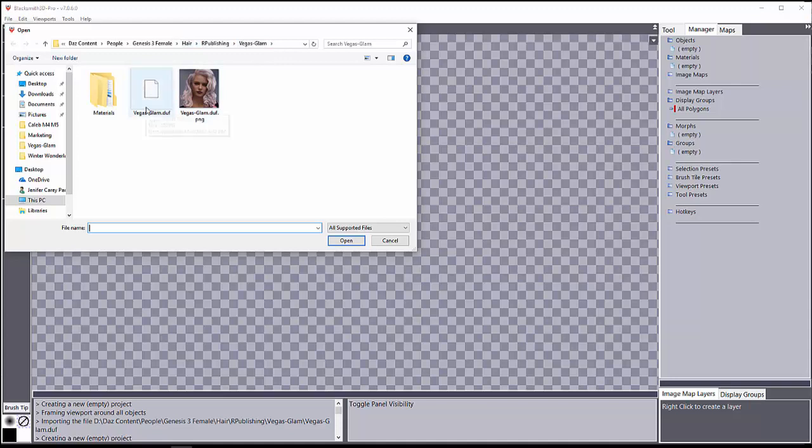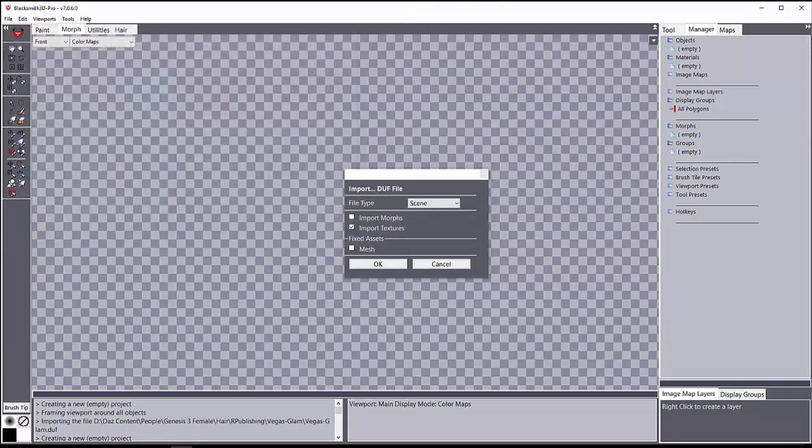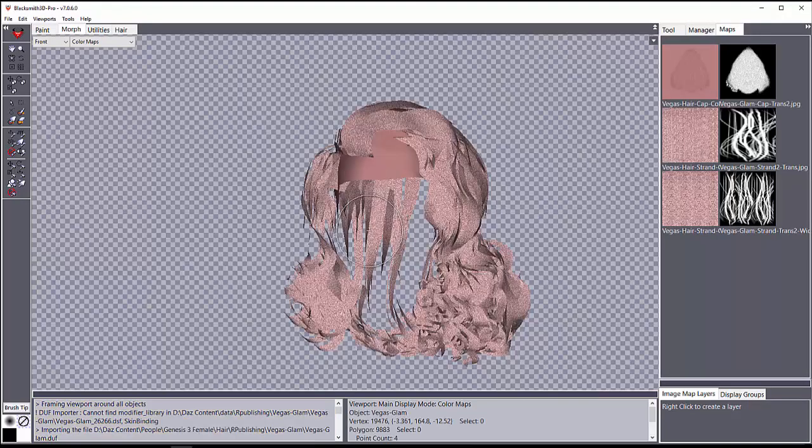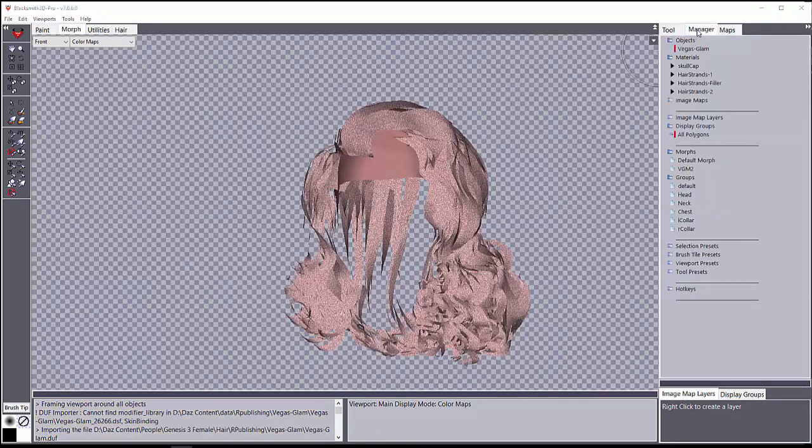And since it's a .dev file, I am able to import that into Blacksmith 3D. And I do have a morph that I've already created before that I want to bring in, so I'm going to tell it to bring that in also. That will bring in my morph that I've already made on top of the actual mesh and textures also.